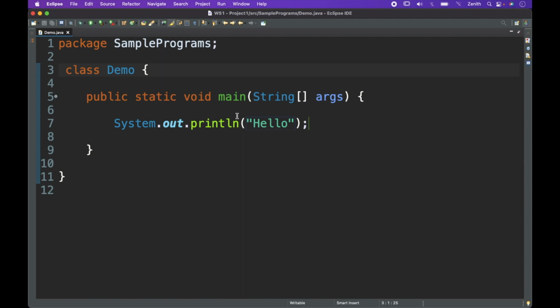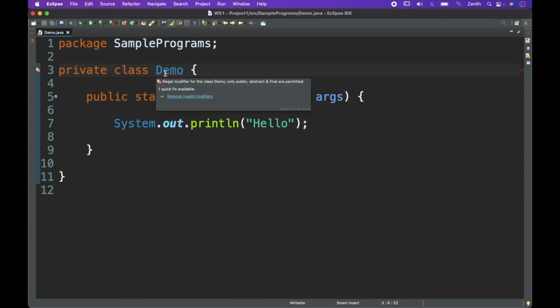But if we try to use another access specifier like private, then we are directly getting an error over here. And if we mouse over it, we are told to remove the invalid modifier. Now if I try to run the program, JVM is not able to access this class because this class is private. Only when this class is public or default is JVM able to access it. So we never declare any class as private.